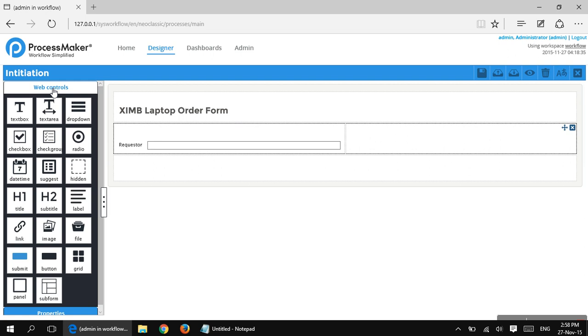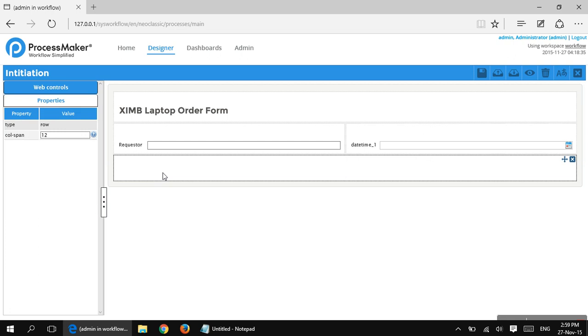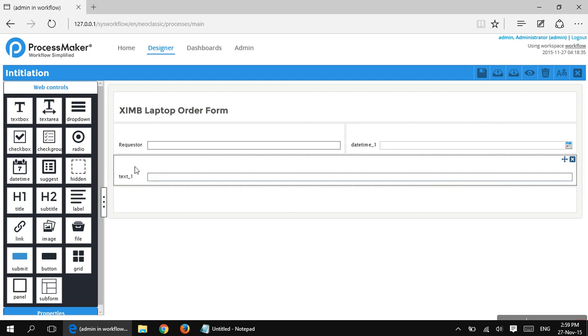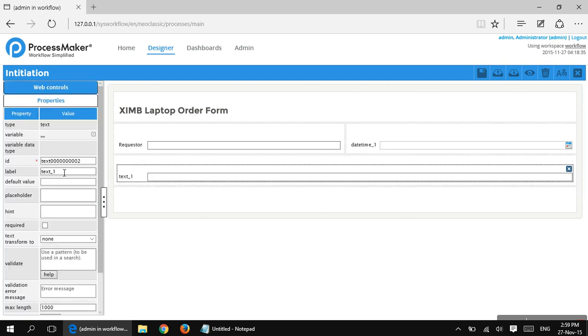Now if I go to web controls, I would have one extra box here. So I can drag this date and time option. This date and time can be dragged here. Now I would add one more web control, let's say another text box. Here I would like to name this as brand.